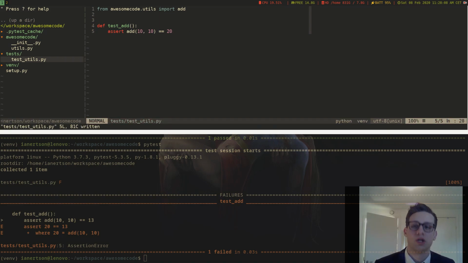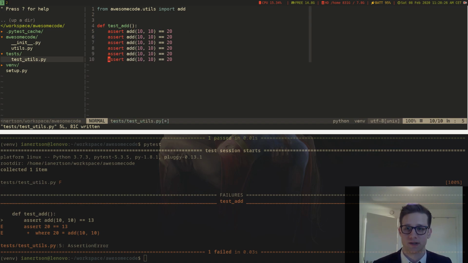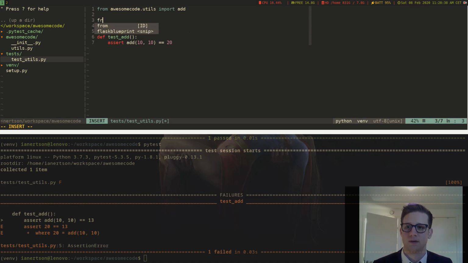Now, maybe we want to test this function with multiple parameters. We want to test it multiple times so that we know for sure that this function is behaving exactly like we want it to do. Now we could do this by entering different numbers manually, but there's a cool feature that PyTest provides that we can use for this. So let's do import PyTest.